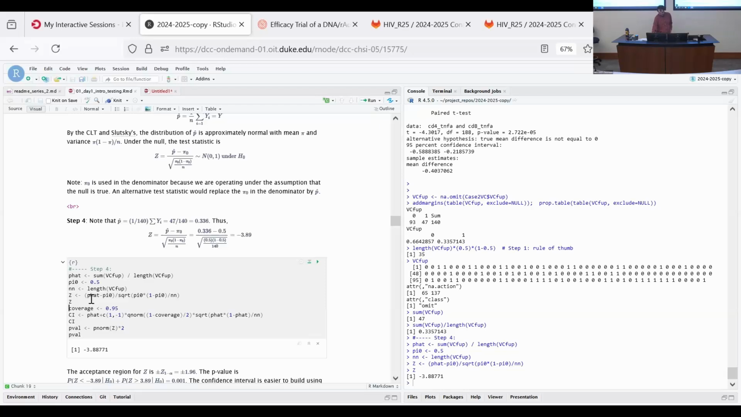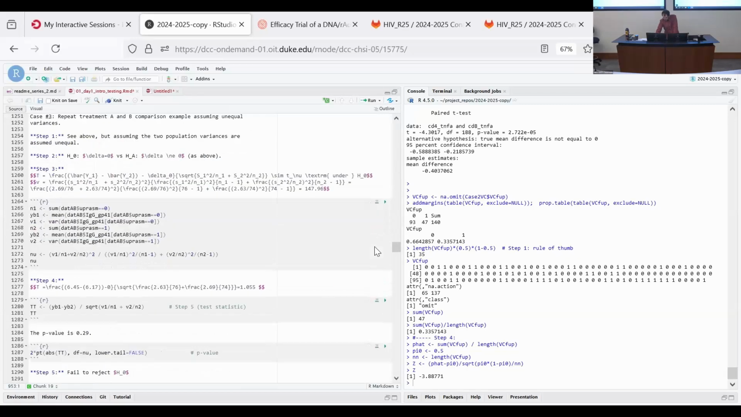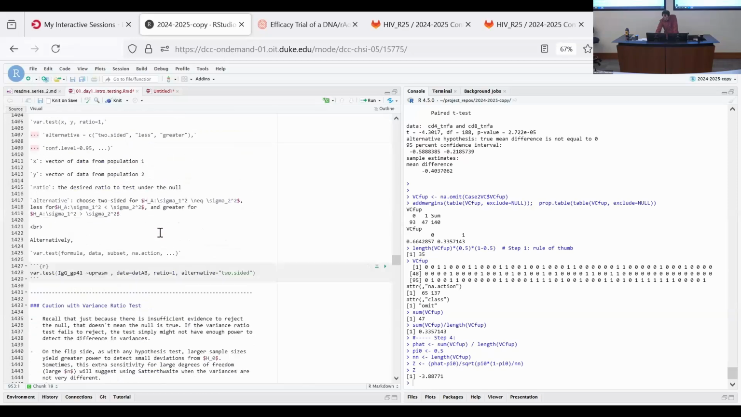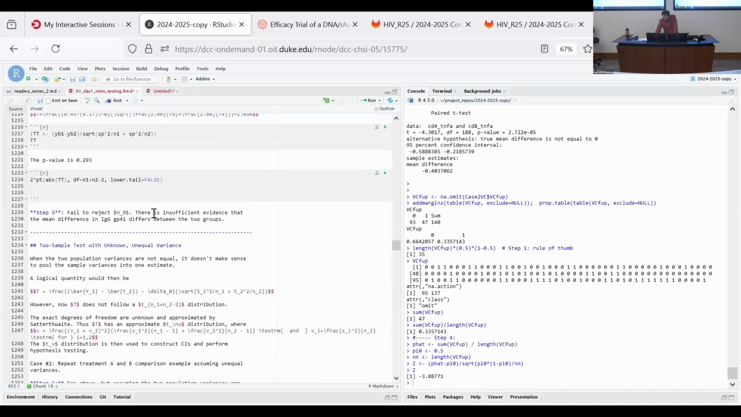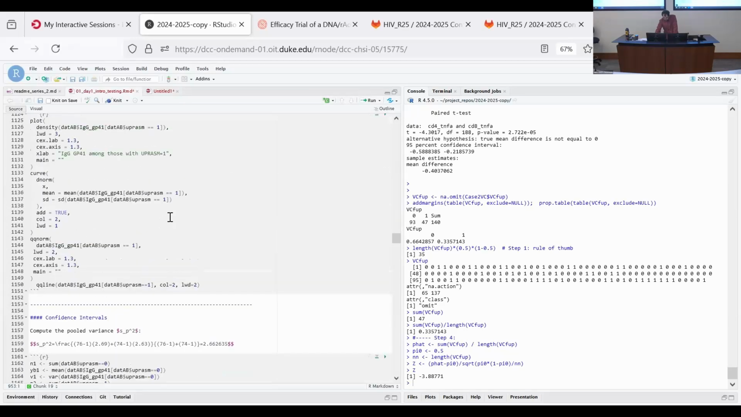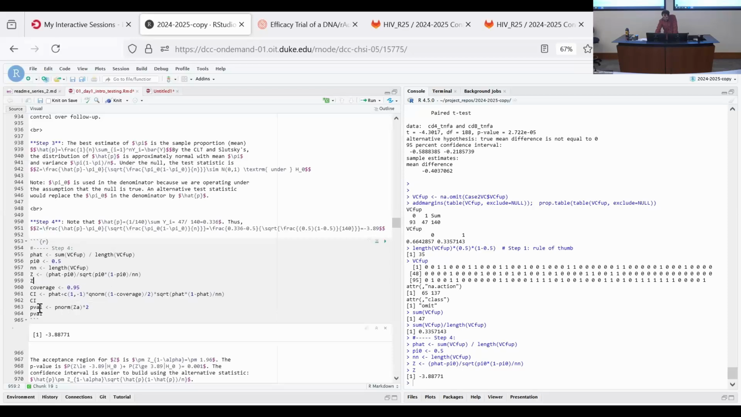So if we wanted to calculate a p-value, so I'm going to add something here. I'm going to switch back to source real quick. It was annoying me. All right. Where were we? Okay. Yes, here we are.